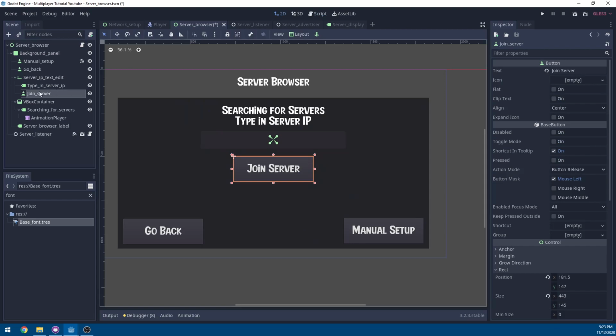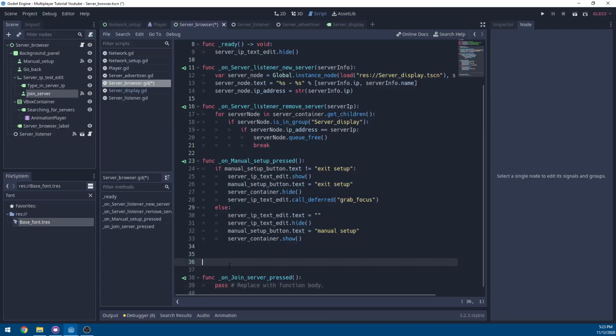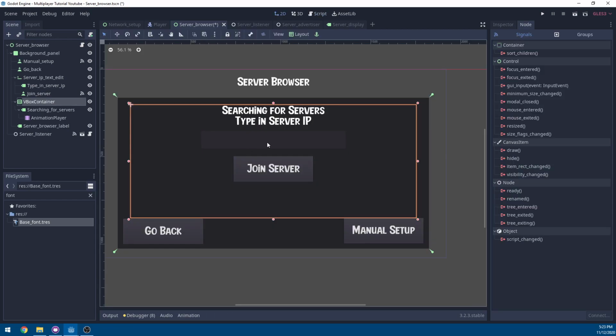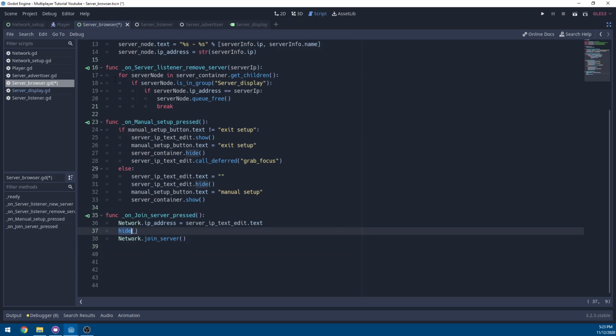So go back to here and we're going to connect the join server button. When you type in the server IP, we want to be able to join it manually. So we're going to connect this join server button back to server browser. And when join server is pressed, we're going to set our network IP address equal to server IP text edit dot text. So whatever we put into this server IP text and we hit join server, we'll set the current network.ip address to it. Then we'll hide everything. This will hide the entire server browser and we'll join the server.